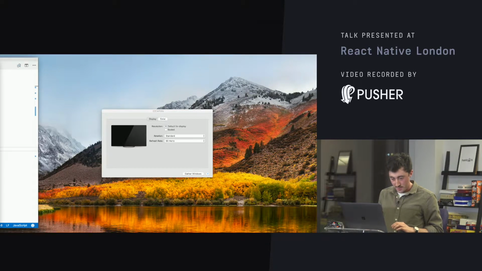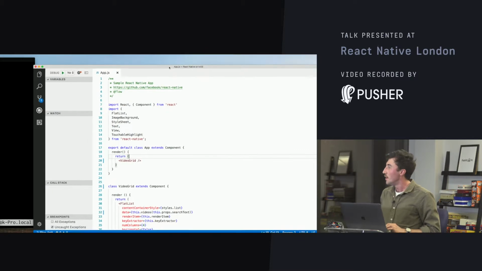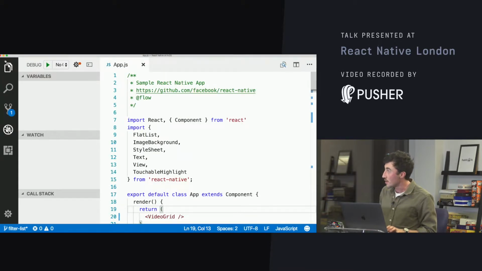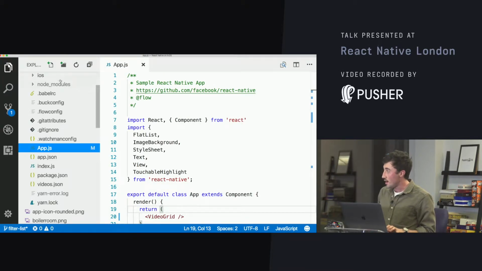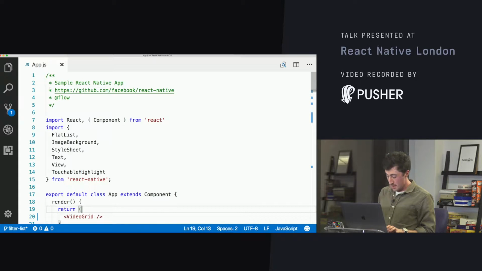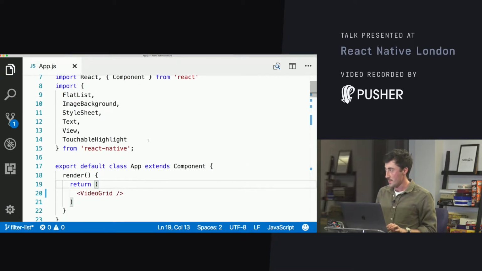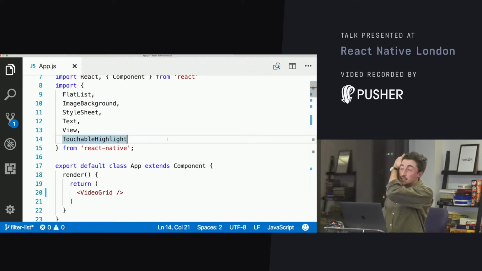Hopefully, I've got everything set up nice and dandy. Nope, you're on the wrong screen. Right. So I've already done some things. We're going to need to make this a lot bigger. Go away. Can you guys see that at the back? Is that a bit too big? About that? All right, cool.